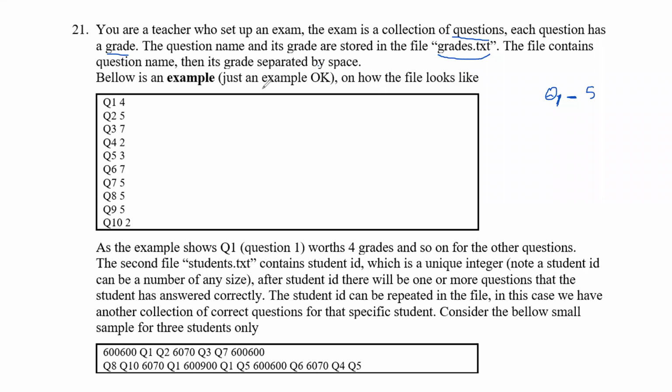Below is an example, just an example, okay? Because sometimes you think that this is the whole thing. It's just an example of how the file looks. Something like this. If you answer question 1 correctly, you're going to get 4 grades. Question 2, you're going to get 5, and so on. So we know that we have a file called grades.txt, and in this file we have these things. Okay, till now everything is okay. As an example, it shows question 1 worth 4 grades, and so on.